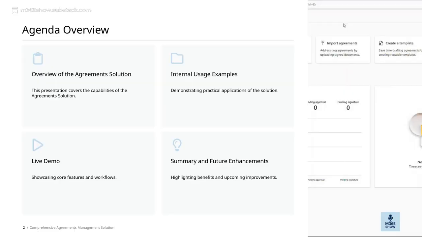Let's take a look at our agenda overview for today. We'll start by diving into our comprehensive agreements management solution, where I'll highlight the key benefits and some exciting upcoming improvements. Then, we'll move on to a summary of the core features and workflows, giving you a clear understanding of how the system functions in practice.